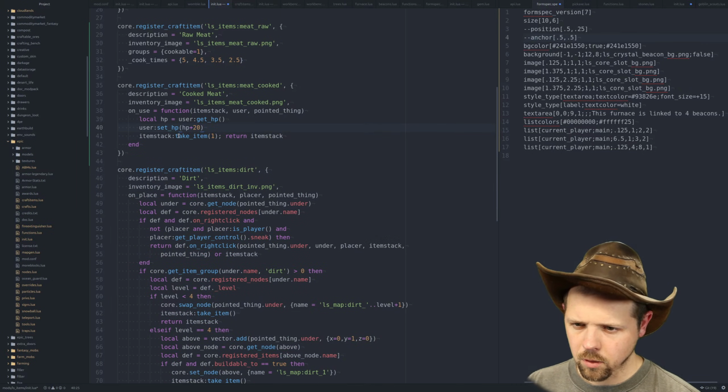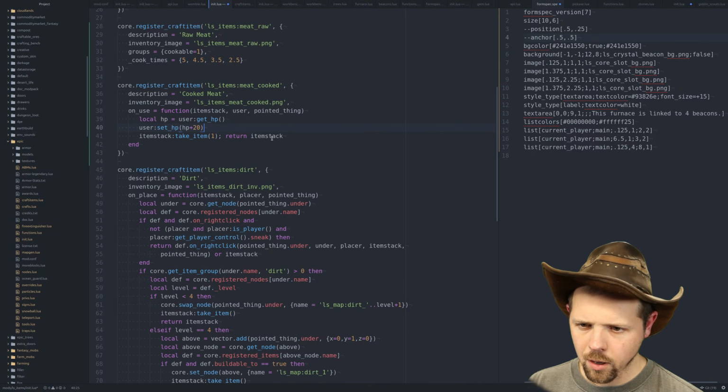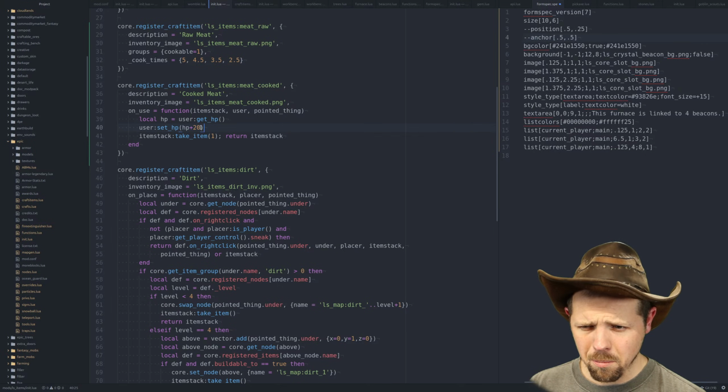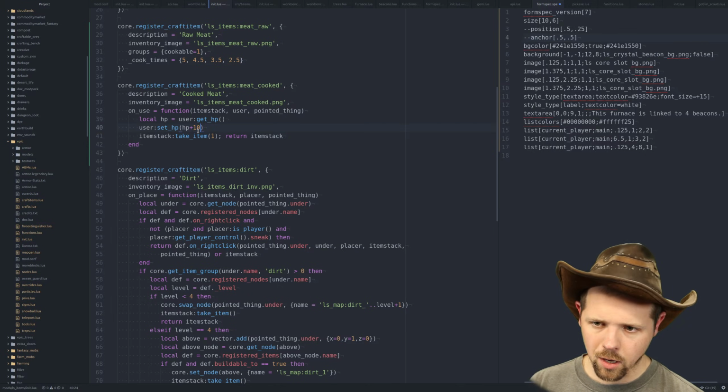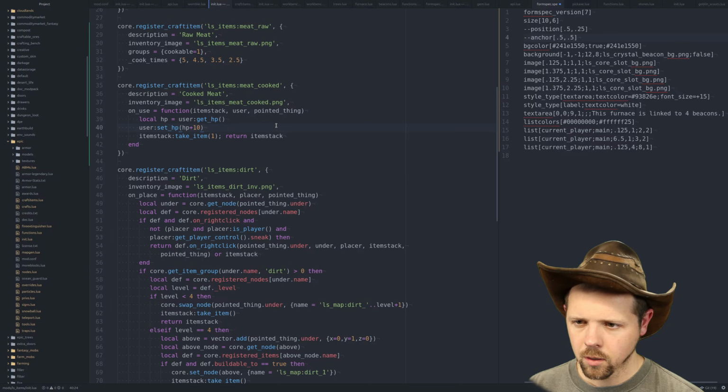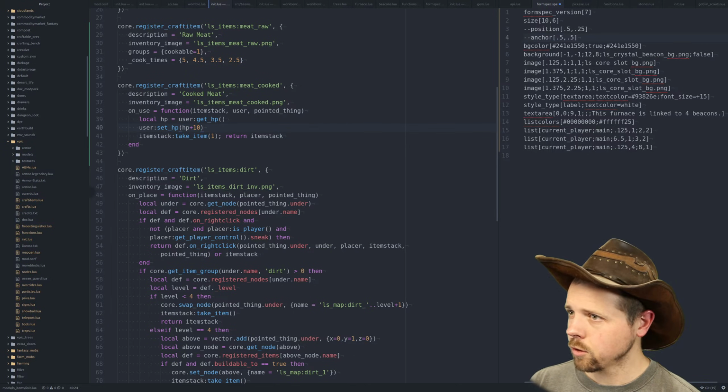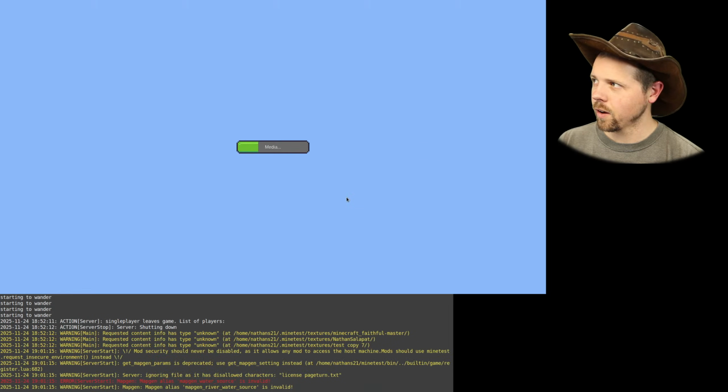I don't know if I need to do this item stack take item 1 return item stack line, but you know what, we're gonna include it. User health points plus 20. What's our max health points? That feels maybe a tad extravagant. Let's put it down to 10. You know, that might still be a tad extravagant. I don't know. We're gonna have to take some fall damage and find out.